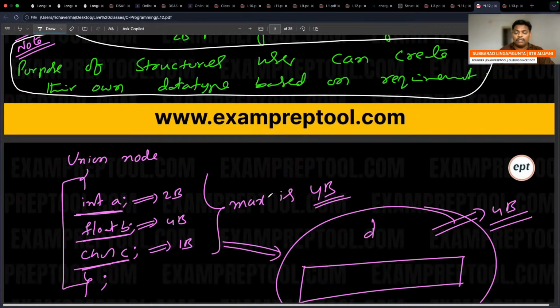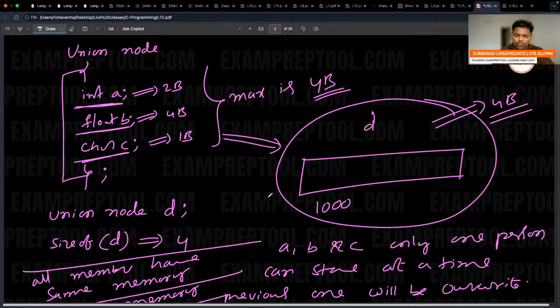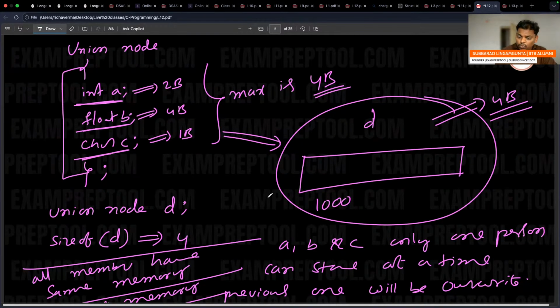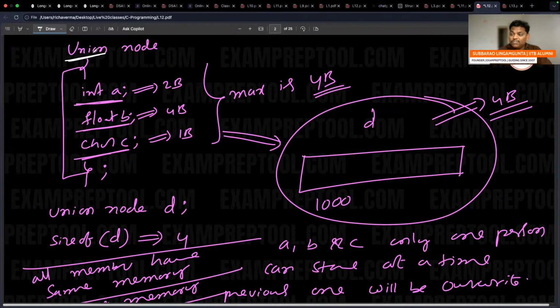Now some people are asking, sir, what about union? Can you see the union also? Union with A, 2 bytes, float B, 4 bytes, and char C, assume 1 byte. So in the place of struct, I kept union. So this is the union. The maximum here is 4 bytes.